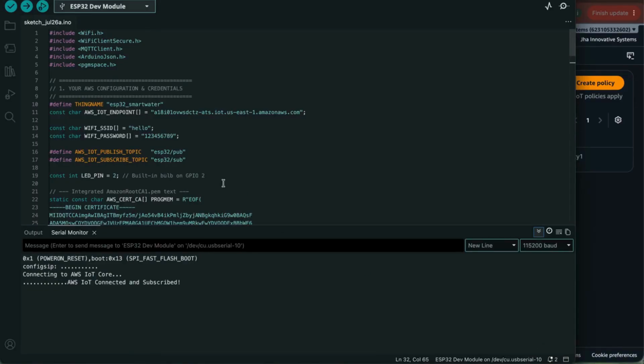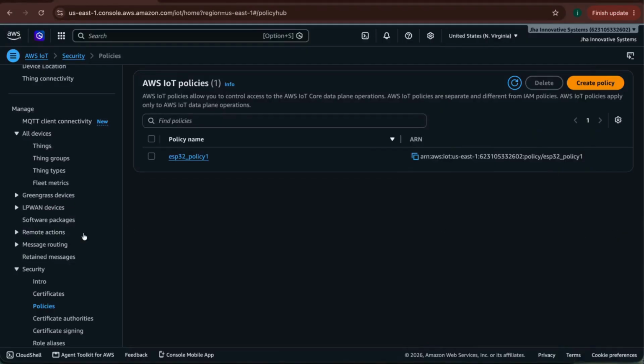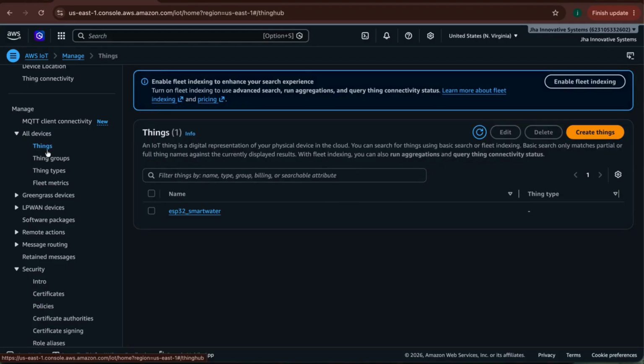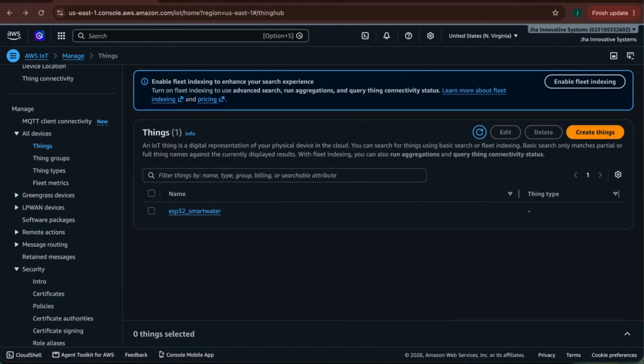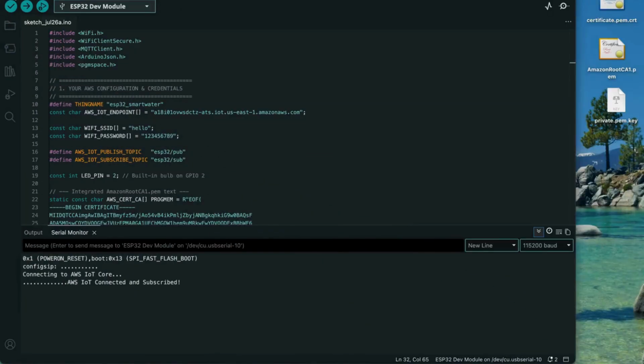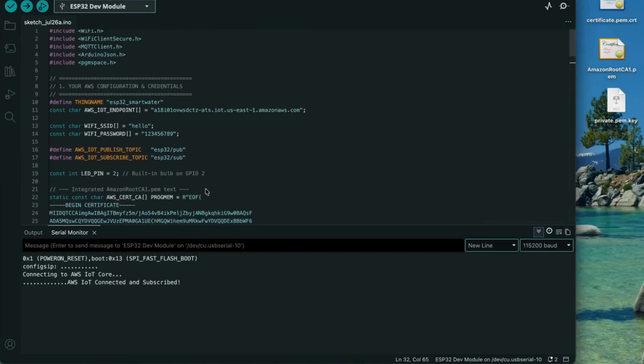So in the last videos I showed you how you can create AWS IoT policies, how you can create an AWS IoT thing, how to attach policies to the AWS IoT thing, and how to download all the certificates which we will use in our ESP32 programming via Arduino IDE. So here you can see I already downloaded certificate.pem.crt, AmazonRootCA1.pem, and private.pem.key. So these certificates we will use in our Arduino programming.